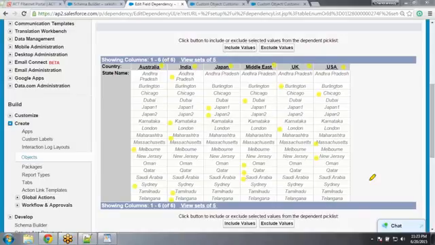When you select the country as Australia, only these two values should be displayed: Melbourne and Sydney. When you select the country as India, it should display Andhra Pradesh, Karnataka, Maharashtra, Tamil Nadu, and Telangana. Like that, when you change the country name, the associated states are automatically populated into the state field. Now, how can we include these values? Now we will see.